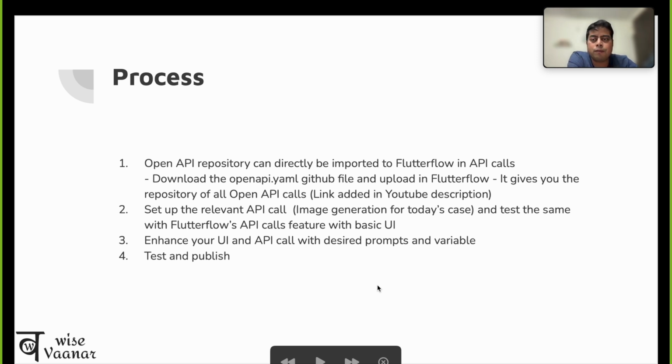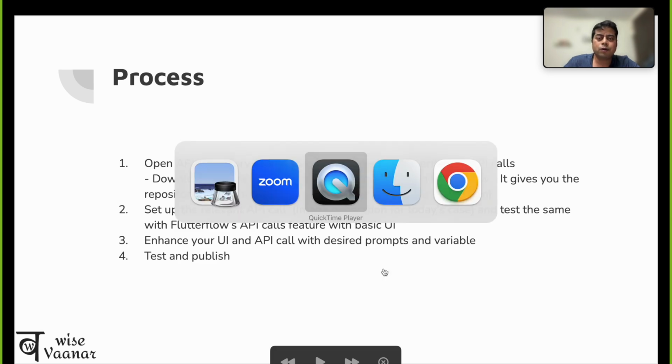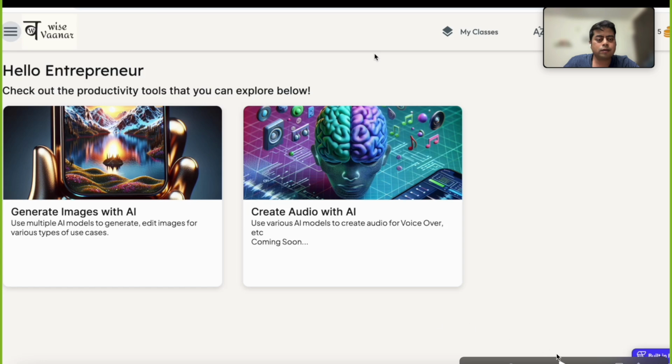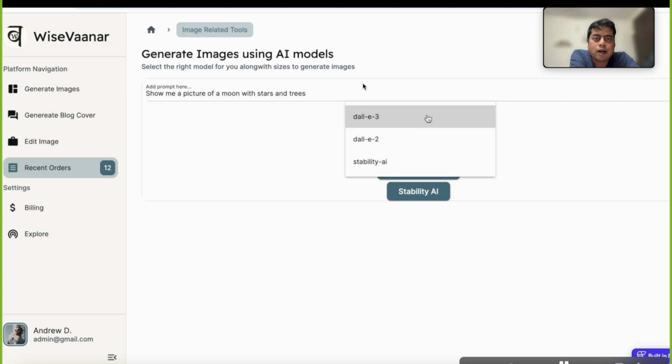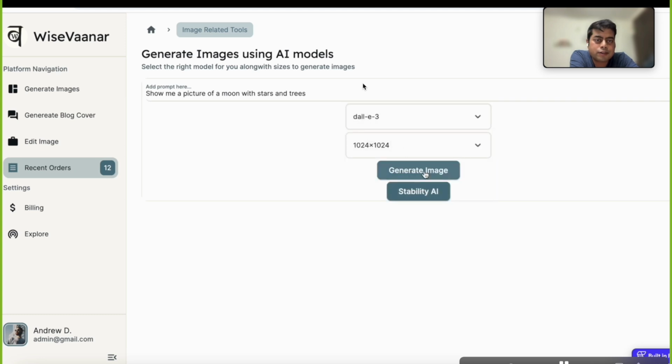So now, before we move into this process, I just want to show a small demo of what we are going to eventually see being built, right? So let me just go to the video. So this is the web application, and you can see "generate images with AI." I'm just going to play this part. So here you write the prompt of what you want. So yeah, a picture of moon with stars and trees. I'm selecting the model size and generate image.